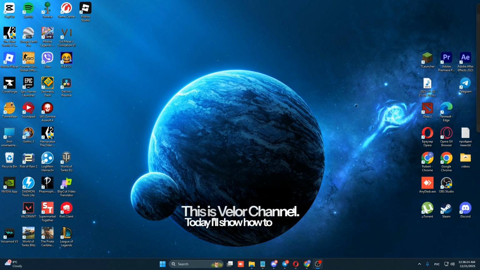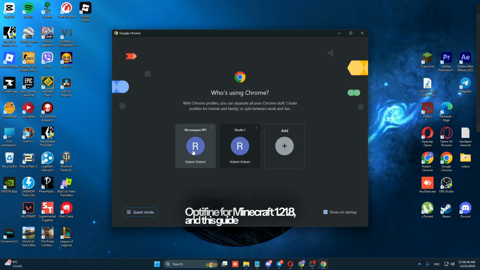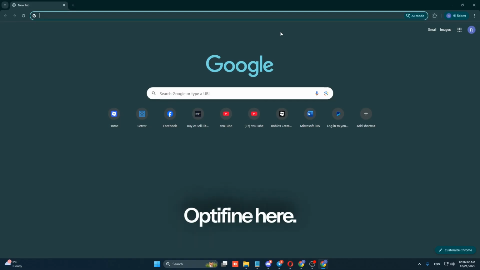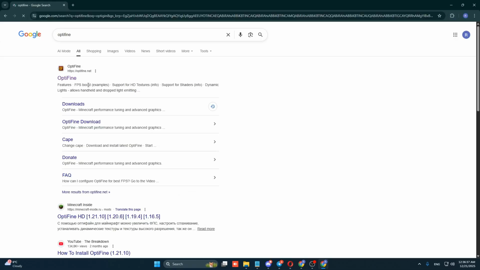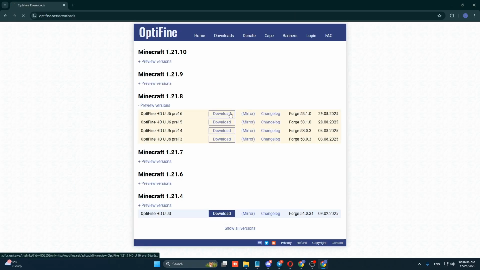Today I'll show how to install OptiFine for Minecraft 1.21, 1.8, and this guide works for other versions too. Open your browser and type OptiFine here. Oops, go here, click download for 1.21.8. Please download it.